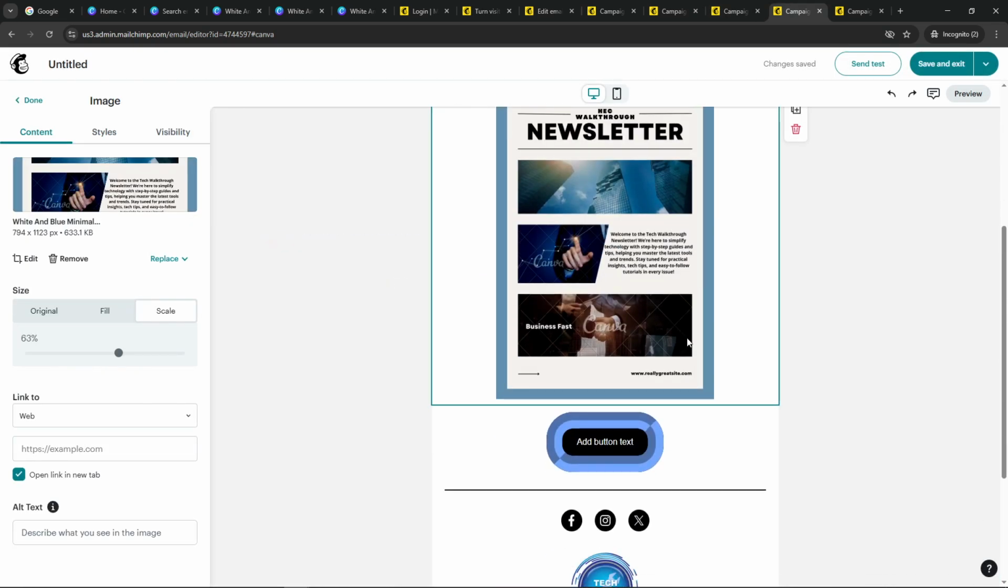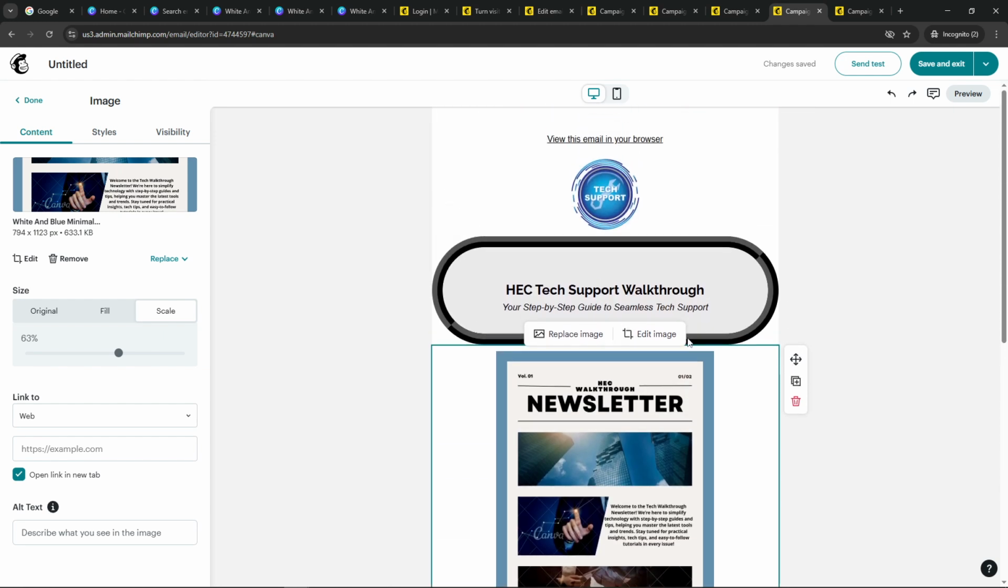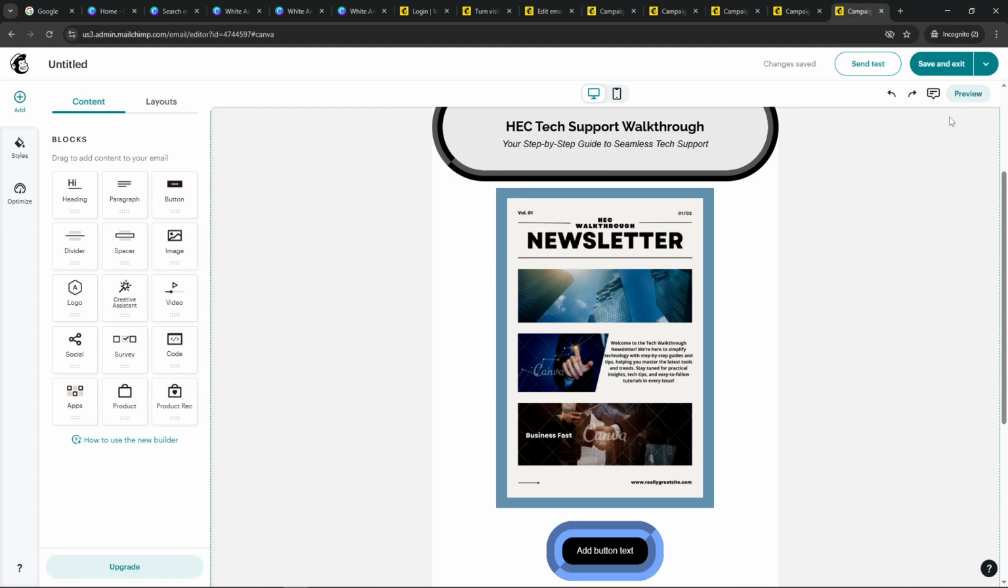Mailchimp allows you to see how your email will look on different devices. Use the preview and test option to ensure your email appears professional and all elements are displaying correctly. If everything looks good, you're ready to either schedule your email for later or send it out immediately.